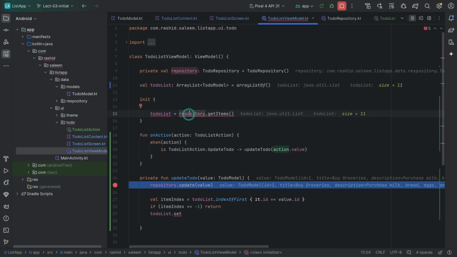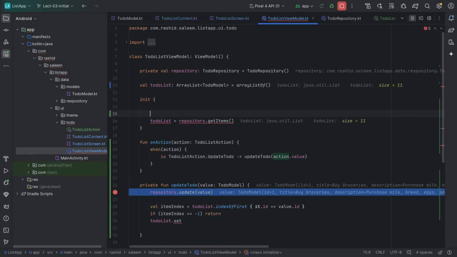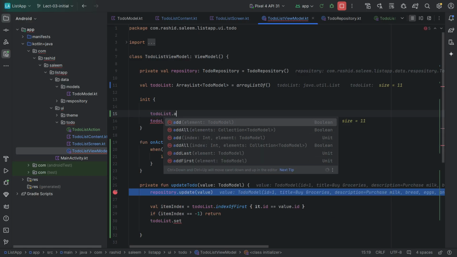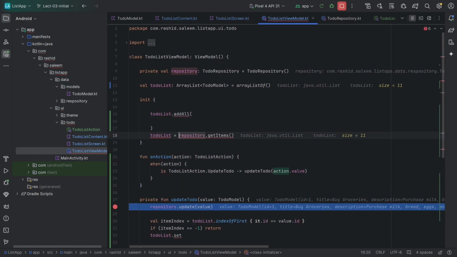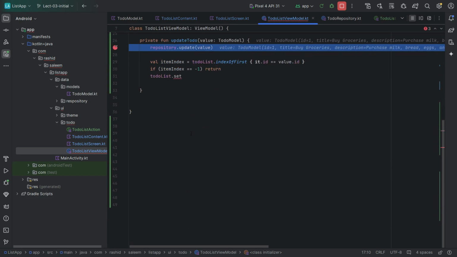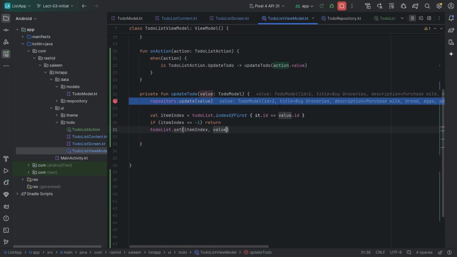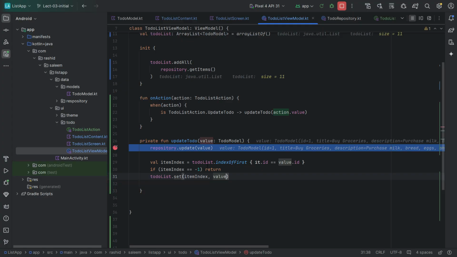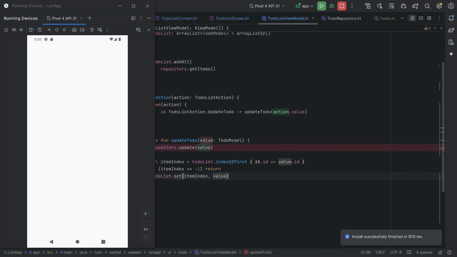Okay, and we cannot set list to array list, so we use todoList.addAll and add all these list items in it directly, and remove this code from here. Now we can access this set method. We have the item index and update, pass the updated value in it. So now we are updating, sending that updated to-do object to the repository, and also updating that in our to-do list as well. So now let's run the app and verify this behavior.